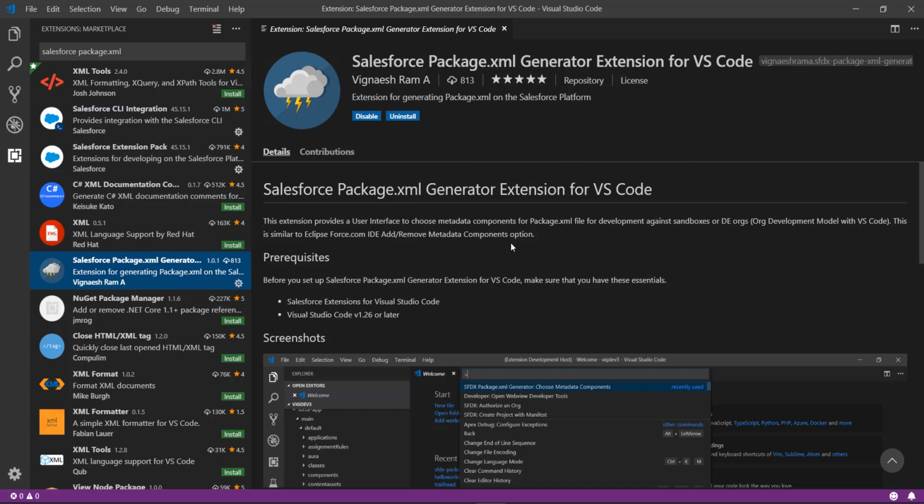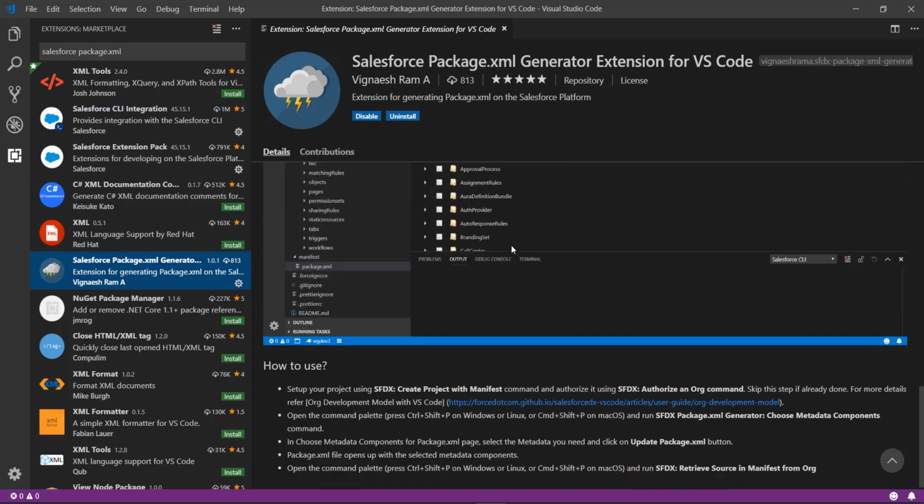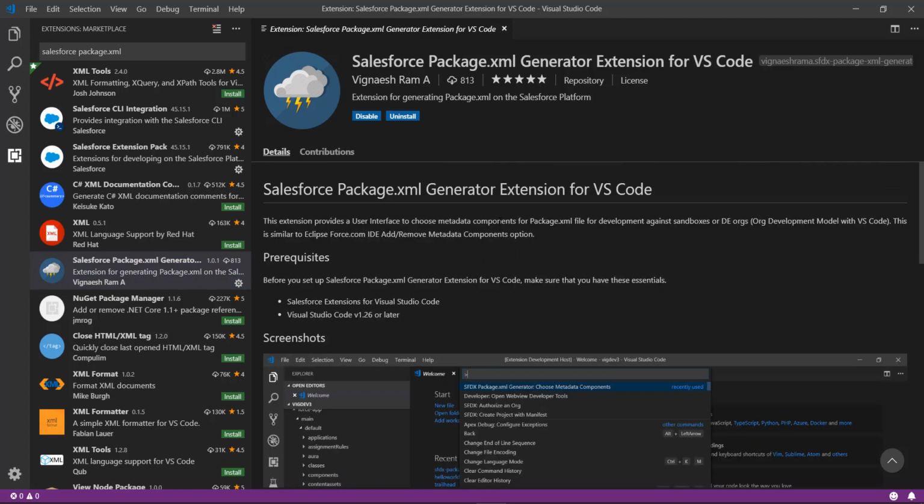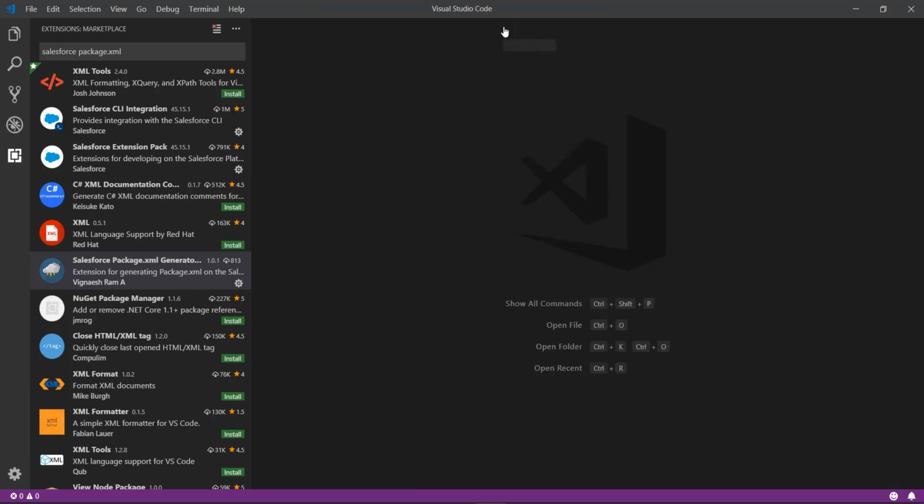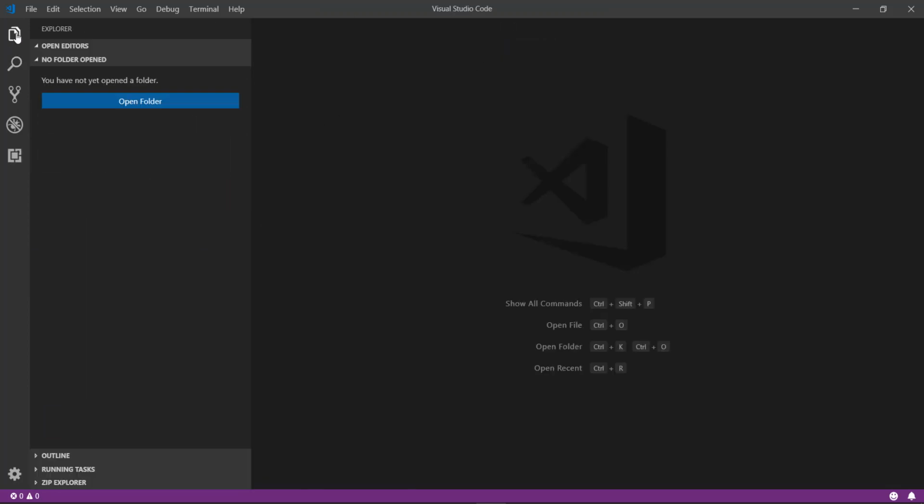It has some instructions. If you want to generate a package.xml file, you need to create a project with manifest, using the sfdx create project with manifest command. You can authorize it later. For creating package.xml, I will be taking one of the source codes available on GitHub, so I'll be showing that now.